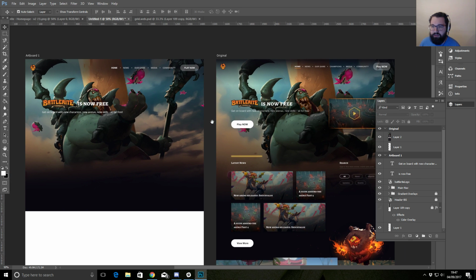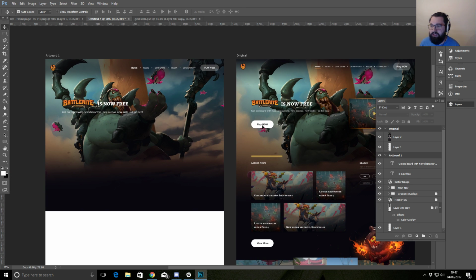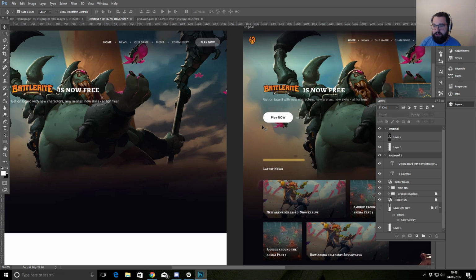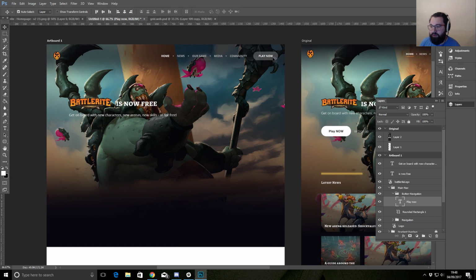So that's all good, and now all we need to do is do the Play Now button here. So there's actually a button over there, really. So we can duplicate it. So what we do is select it, select both, Alt Shift, drag it down, drag it out of there, and now we just reverse it.